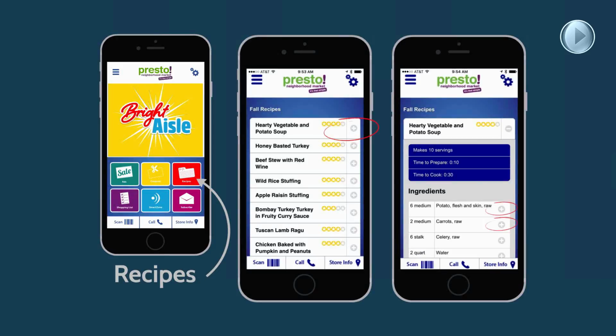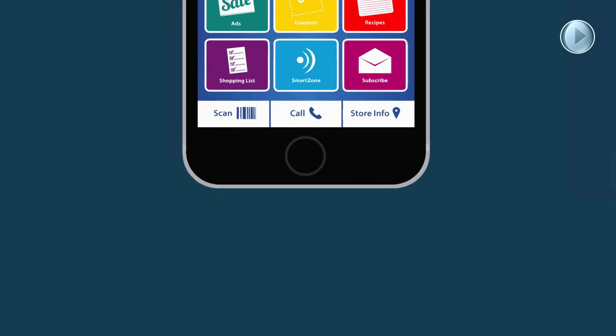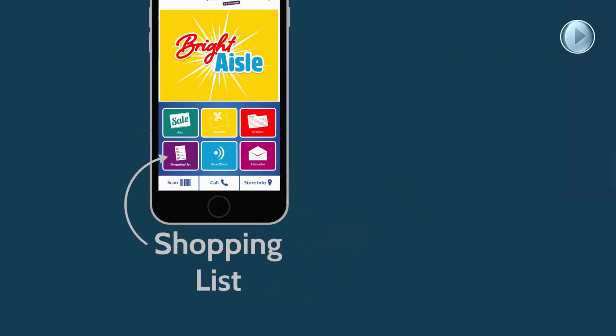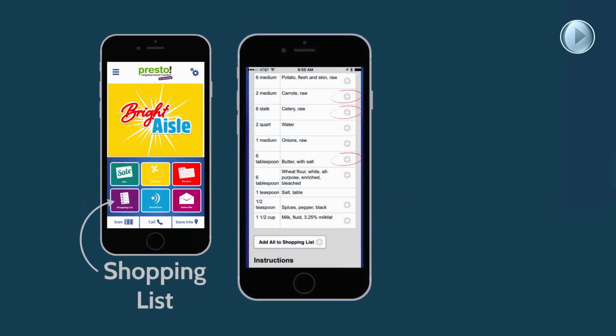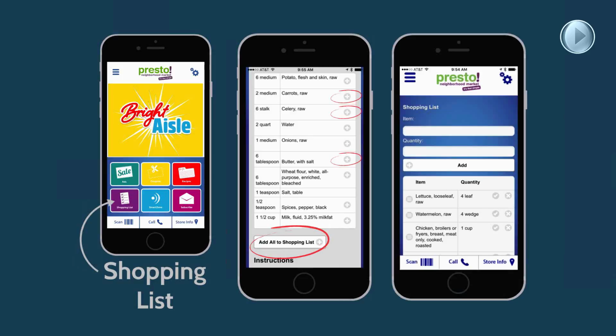There's also some plus signs here that work with the next section, which is for the shopping list. When they go to their shopping list, if they have a coupon up, they can click on those plus signs to add the ingredients to their shopping list. At the bottom of each recipe, there's also an add all to shopping list. Clicking on that obviously is going to add all of the ingredients to the shopping list. And there's also an option at the top where they can go ahead and type in items and quantity for any additional items they want to add into the shopping list as well.